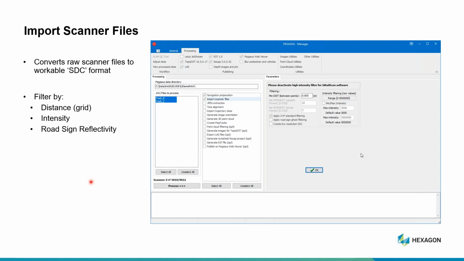So we go to import scanner files, and this is creating an intermediate point cloud format that we can apply some filtering to. It's an SDC format. So this allows us to filter by grid or distance, by intensity, or if we have a road sign project, or where we have artifacts in our LiDAR, potentially we could apply some road sign reflectivity filters here as well. It takes about 5 seconds to come into this window, set a parameter, and move on to the next step.